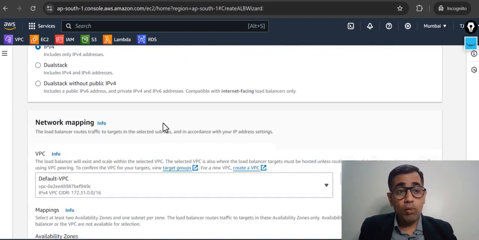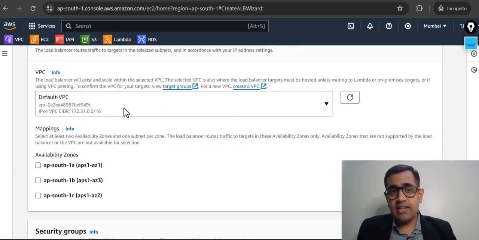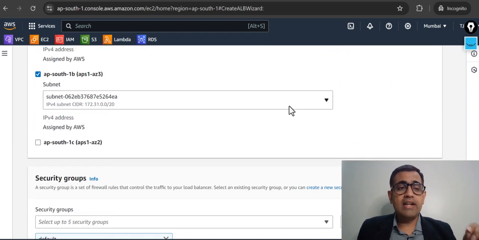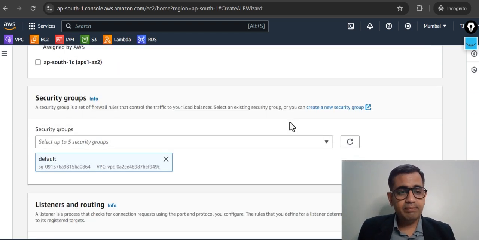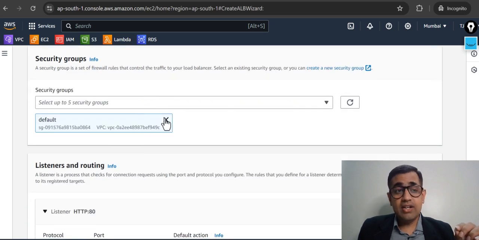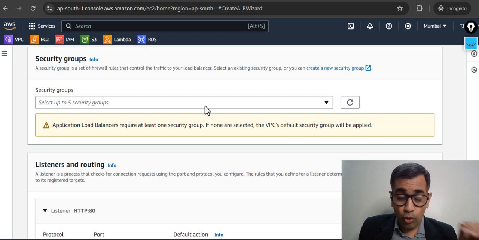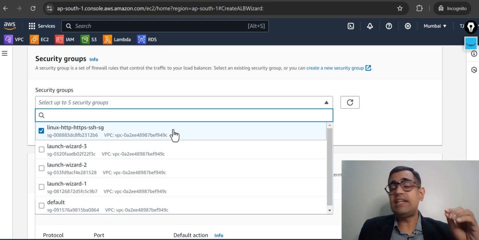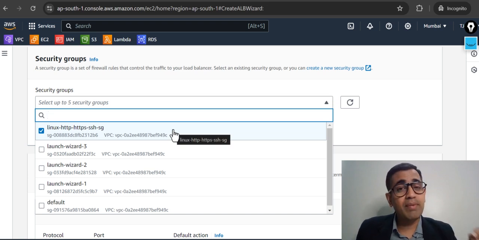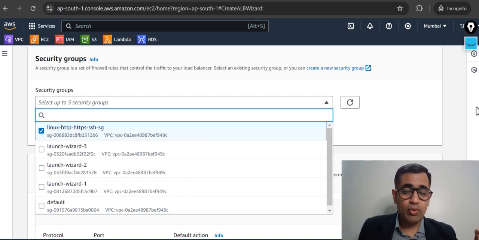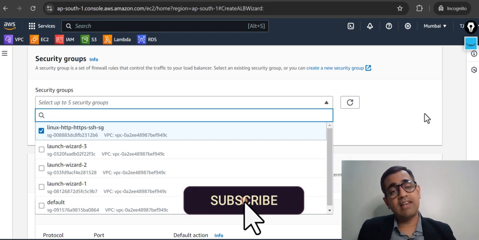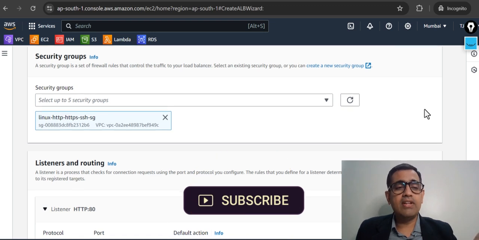I'll leave almost everything as default. I'll be selecting the default VPC. I'll be selecting the subnets as 1A and 1B, and here it's very important for us to select the security groups. So I'll be selecting the Linux security group, which will allow HTTP, HTTPS as well as SSH. That is the security group that I'll be selecting, and that will be allowing the traffic from HTTP, HTTPS and SSH. Okay, that will be the security group.